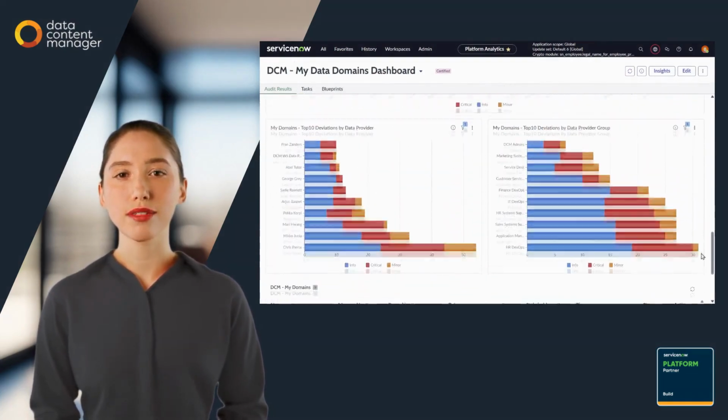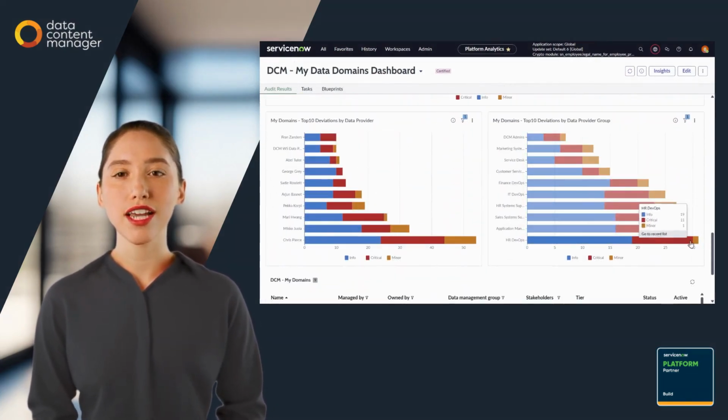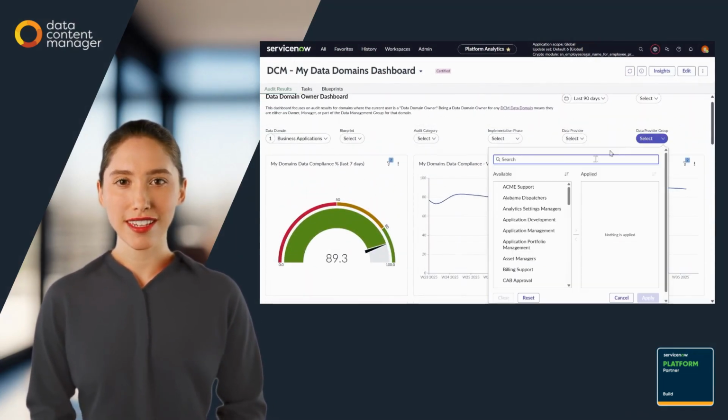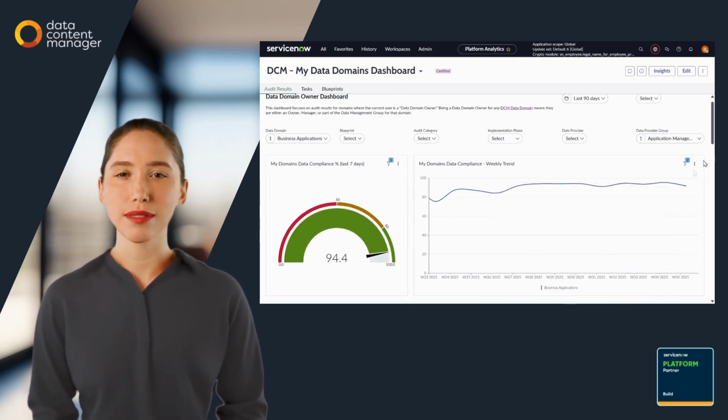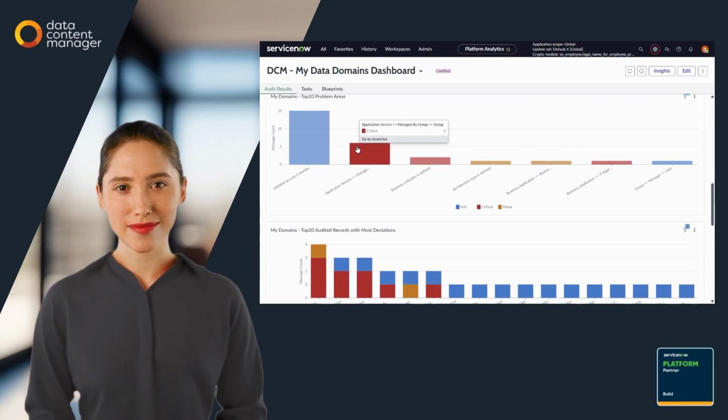DCM gives you detailed dashboards that let you track progress and drill down to the individual level. This makes it easy to guide activities and have fact-based discussions. Leadership can steer decisions with confidence.